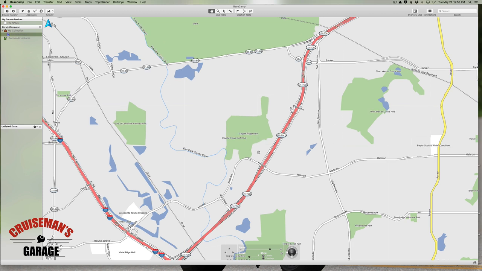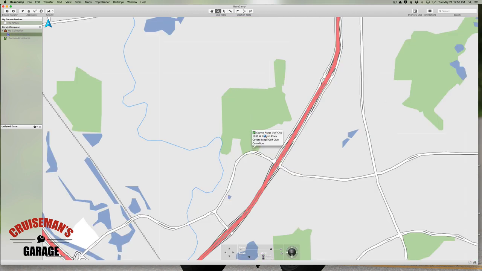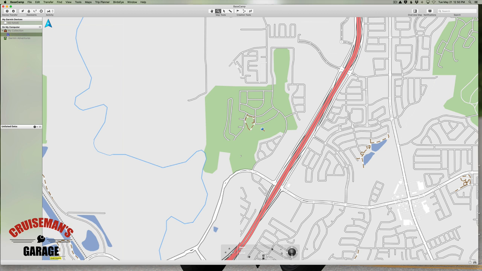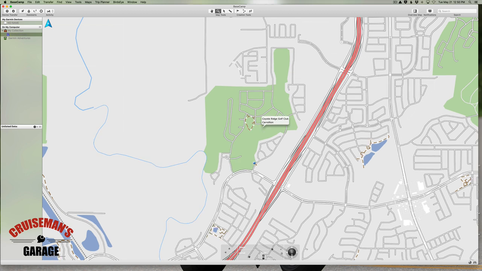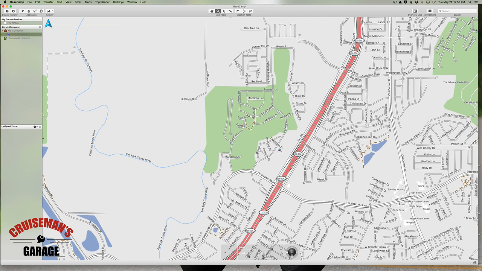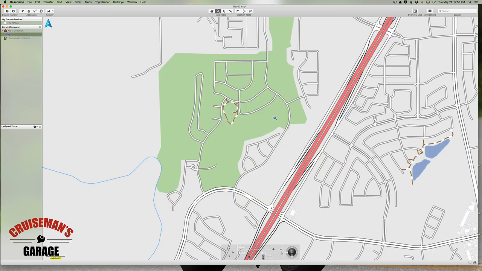Now I want to continue to zoom in a little closer. So I'm going to click my magnification tool, and I'm going to continue to zoom in on this area. Of course, I could click and drag. Now I can see some streets that go into the Coyote Ridge Golf Club. And I can actually see some street names. So now I could click my grabber tool if I want to scoot this map a little bit so I can see what I want to look at.